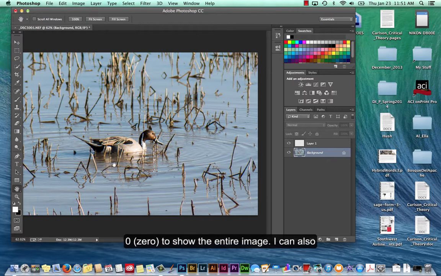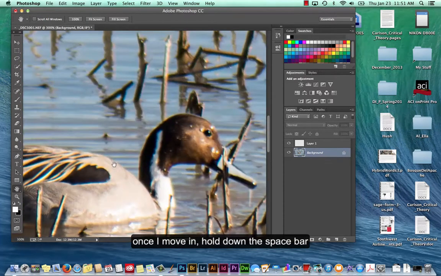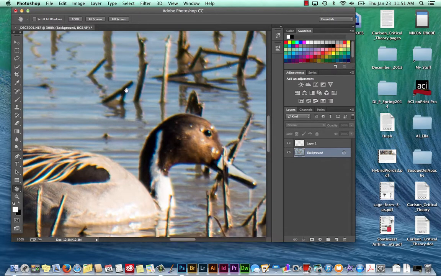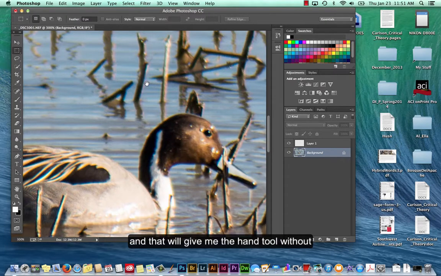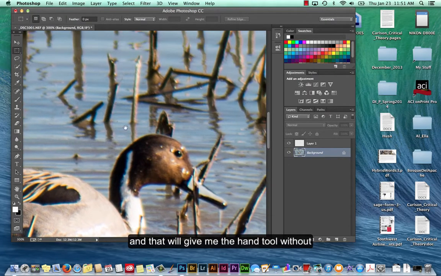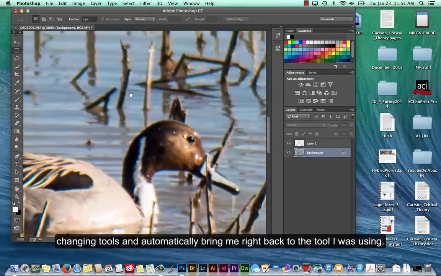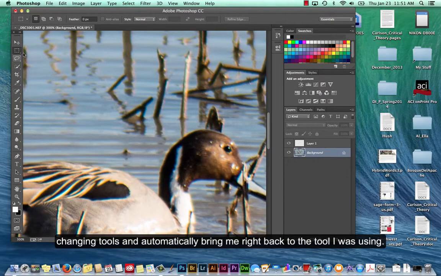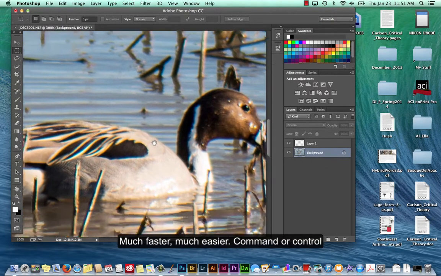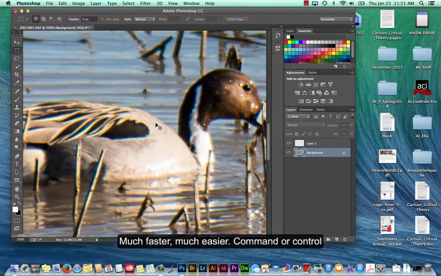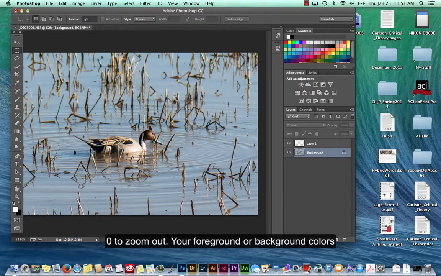I can also, once I move in, hold down the space bar, and that will give me the hand tool without changing tools and automatically bring me right back to the tool I was using. Much faster, much easier. Command or Control 0 again to zoom out.